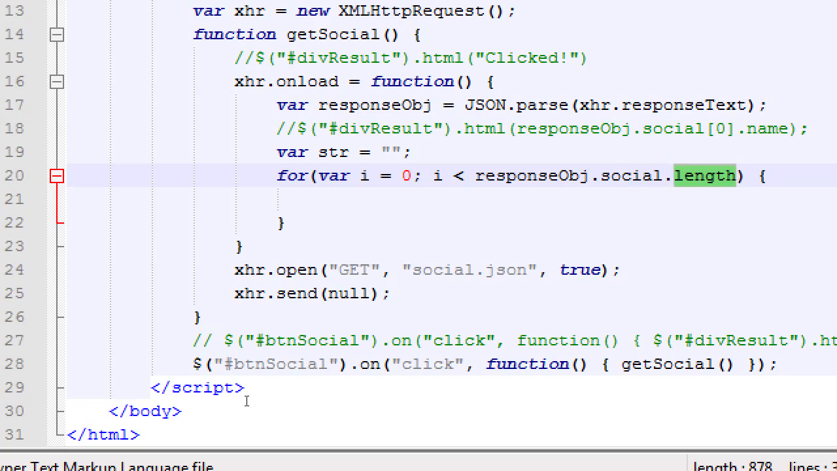So this syntax here, responseObj.social, I'm seeing that again. Where up here I said, give me the zeroth item. Here I don't know which one to use, but I want to know the maximum extent, the length. Another semicolon here, space, and then i++. This whole construct is to loop over and over and over.